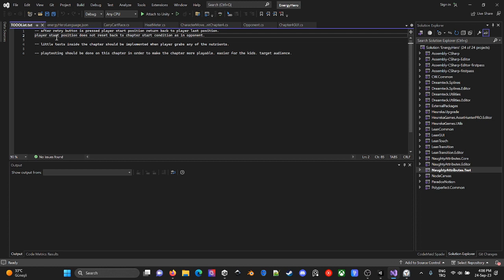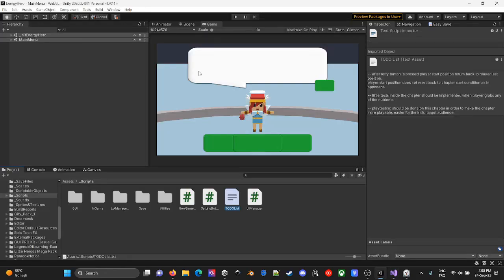So let's start with number 1. Notes: after the retry button is pressed, the player start position returns back to the player's last position. The player start position does not reset back to the chapter start condition, as the opponent does, in chapter 4. I remember this bug, so let's start with this bug.